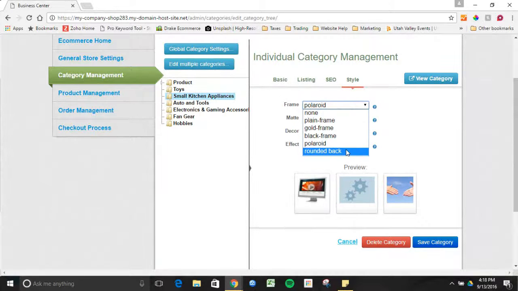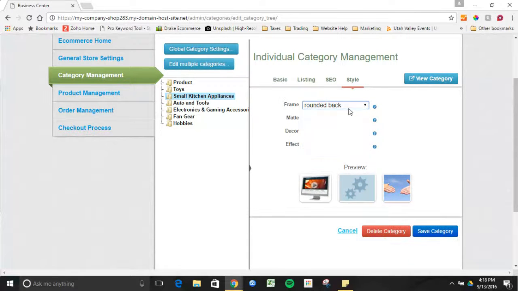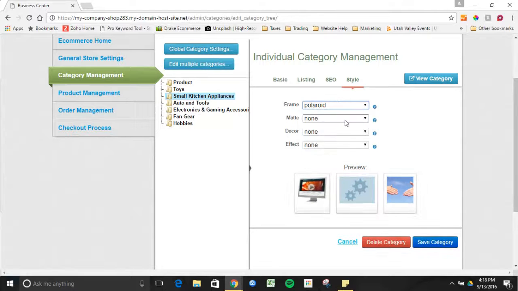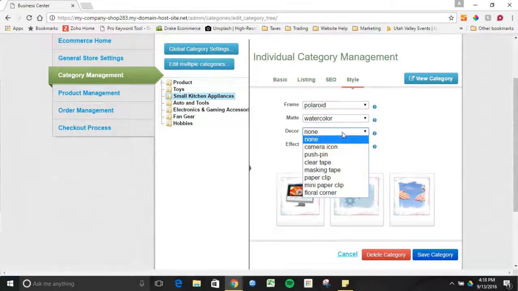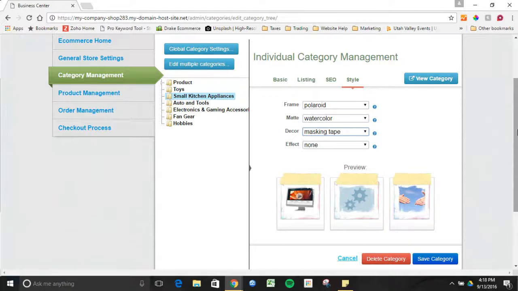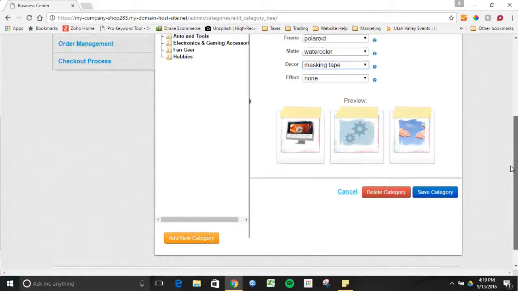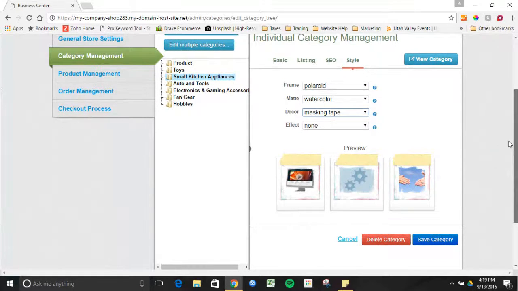So I'm just going to do the Polaroid. You can even do different finishes. You can cut the corners. You can do brush stroke. So you have these different things you can do and put on the products, if it better suits your site and makes your products look better and more appealing to you. And then just make sure to hit save category.